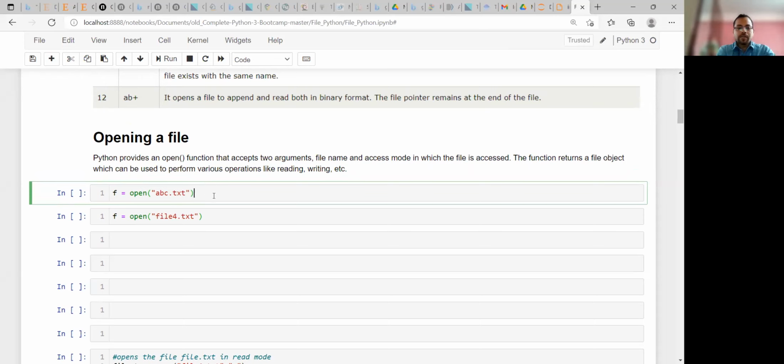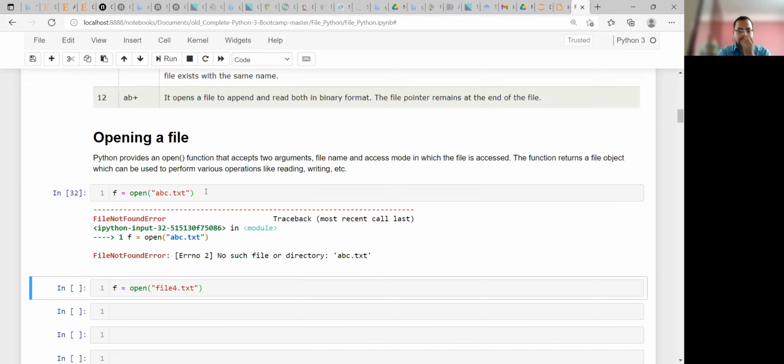Okay, now let us see what will happen if I am writing this syntax, open abc.txt. Now run. Now it is showing that file not found. Obviously, I have not created any file and I am trying to open it to read. How will the program know that we are trying to read this abc.txt file? So that's why it is saying no such file or directory with the name abc.txt.